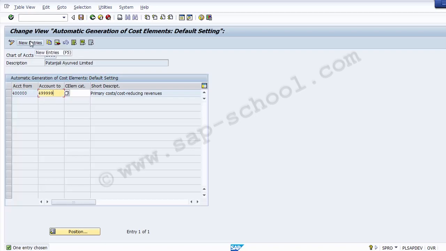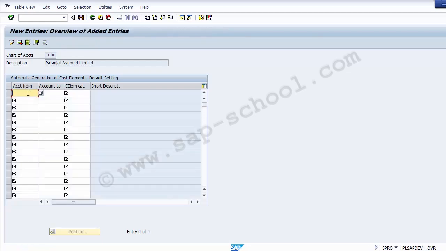So we need to take the from and to range. For example, if you go to new entries over here, we need to assign the from and to range in the system so as to create the cost element for those GL accounts. This account from and account to basically is the GL account number for which the cost element has to be created as a part of primary cost element. So we need to assign the numbering. Suppose I assign it as 30000 till 300999. This range I am assigning for the revenue GL account.